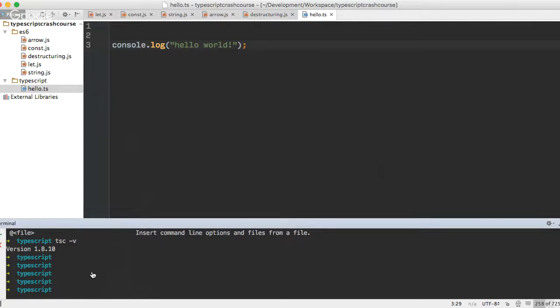And then what I can do is compile TypeScript. Remember, we can't really run TypeScript natively. We can only compile TypeScript. You have to compile it into either ES5 or ES6 JavaScript, or perhaps even something else, I suppose.